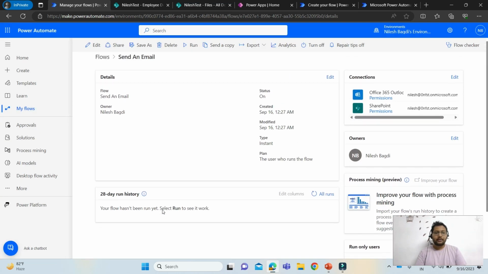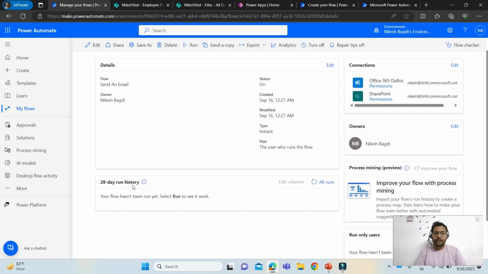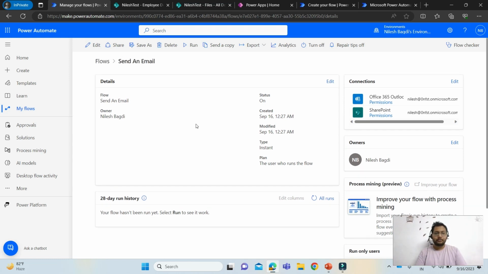There are several options available here. You can export this flow, you can even turn off this flow, and there is a 28 days run history. Whenever this flow runs, the history will be shown here. So let's go back to edit again and test it out.